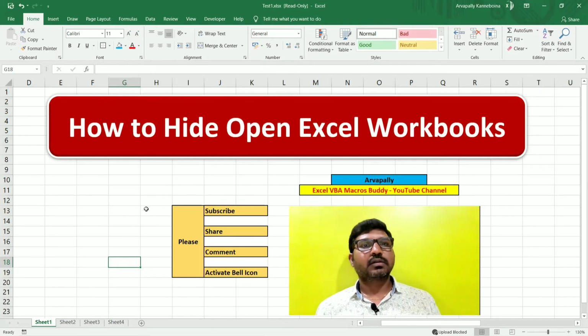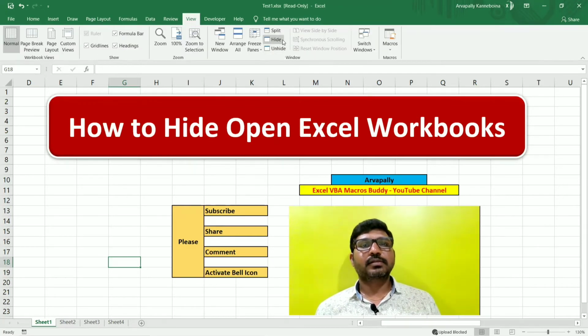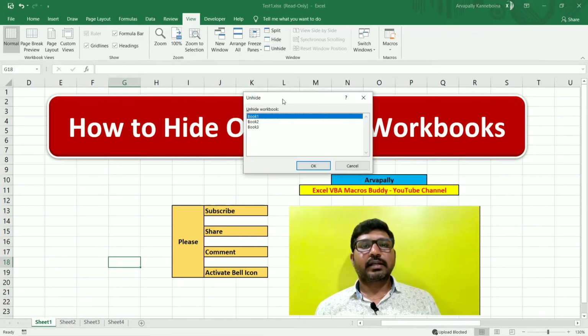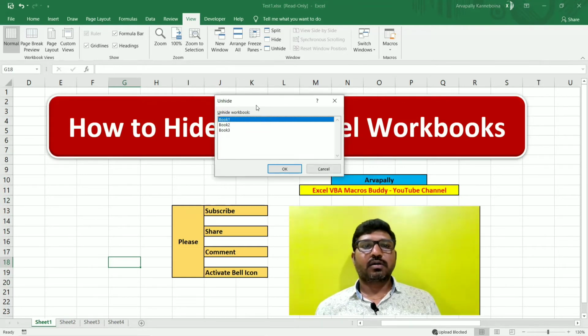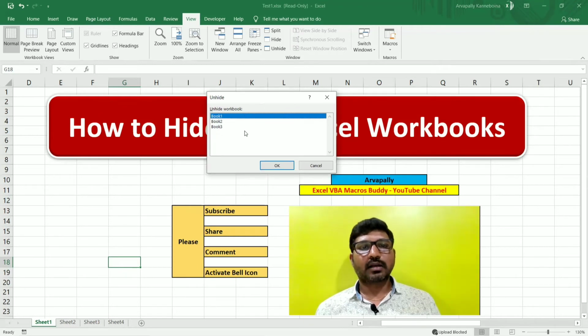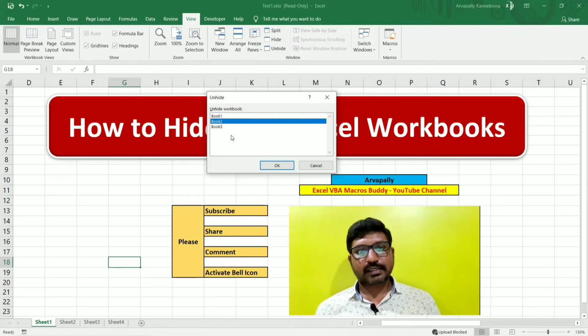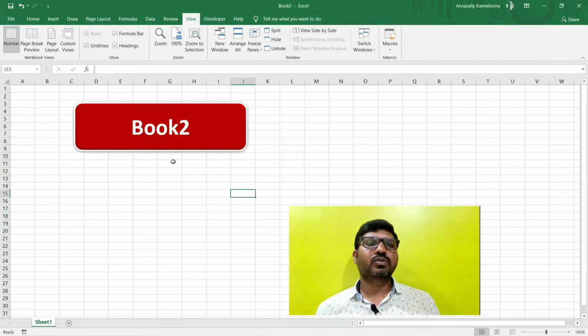Then go to the same place we went previously. Go to the View menu and there is the unhide option. Click on the unhide option. You will get one window, the list of hidden workbooks available. So we have hidden 3 workbooks. Whichever one you want to work on, just choose it and click on OK. So workbook 2 is activated right now.